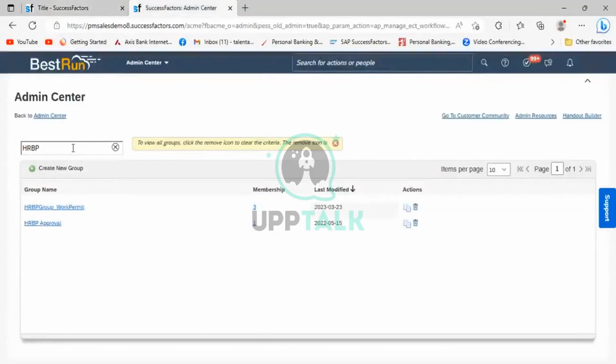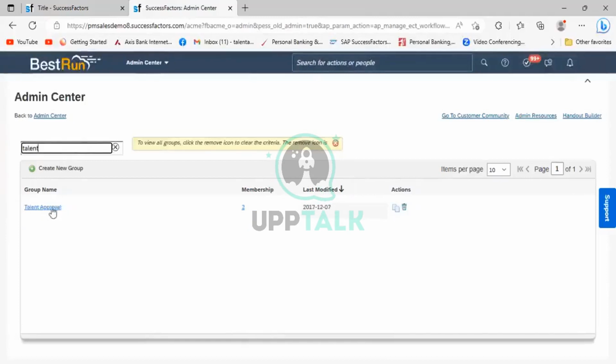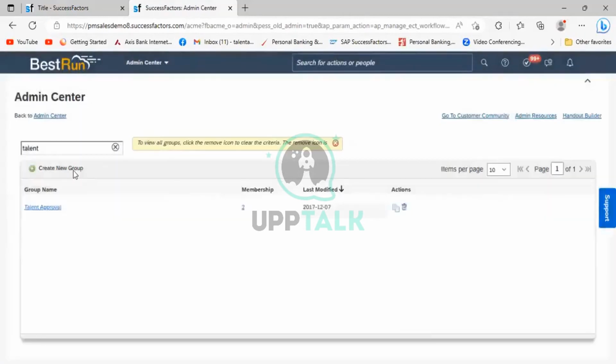So who all are the members in the talent group? Let me type here, talent. You can see Talent Approval. How many members are there? Two members are there. How is this group being created?